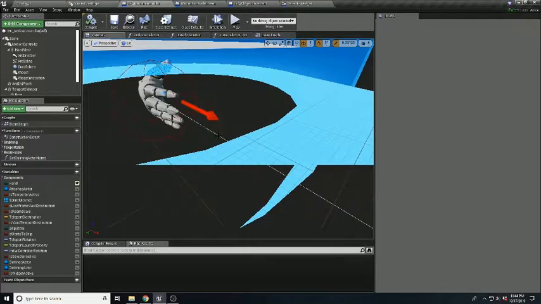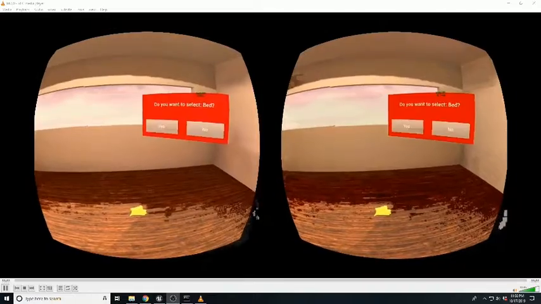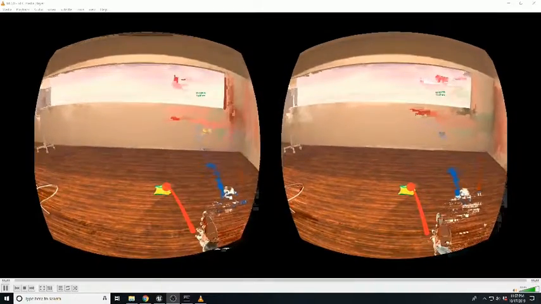One of the things you can see here is this white line. This white line is the widget interaction. It's essentially a line that's shooting straight out that acts as a pointer, which, just like the home menu for the Oculus, is going to be how we interact with menus and widgets.